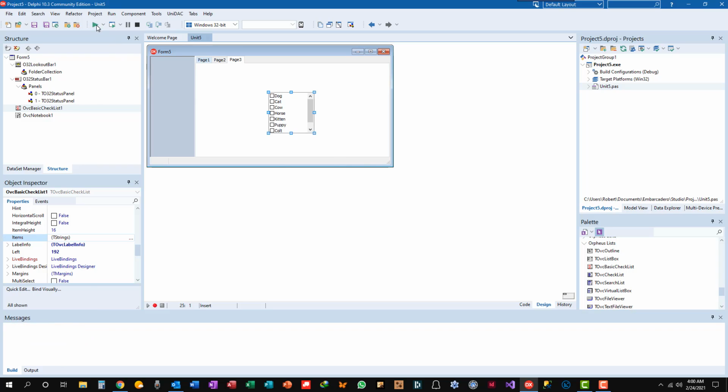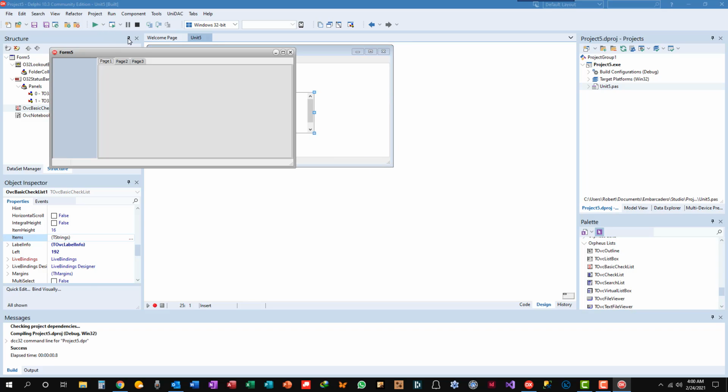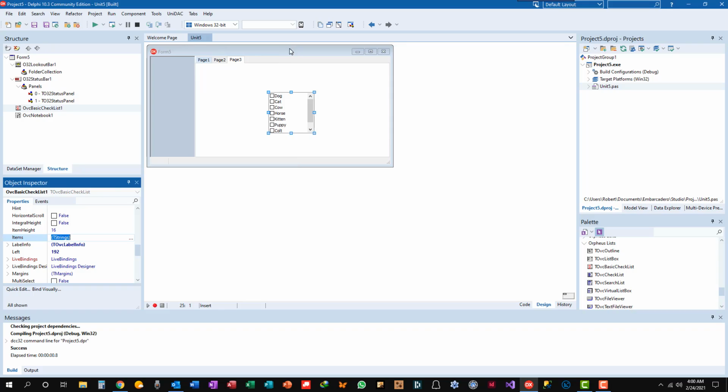So let's run this. Page 3, yeah, page 3. So you can check or uncheck these however many you like. Now you can only check one at a time. I'll say horse. Yeah, horse. That's fine.